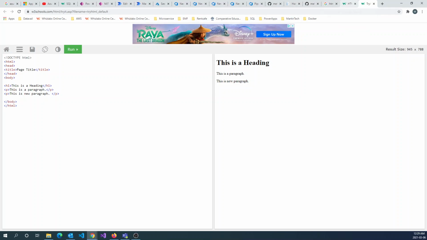HTML starts with the HTML tag, and then the head tag, which we use for sources. For example, later on when you learn JavaScript and CSS, you put references to JavaScript and CSS files there, and the title tag is where you put the page title. Everything else, all the design, will be inside the body tag of HTML. So this is the basic structure of an HTML page.